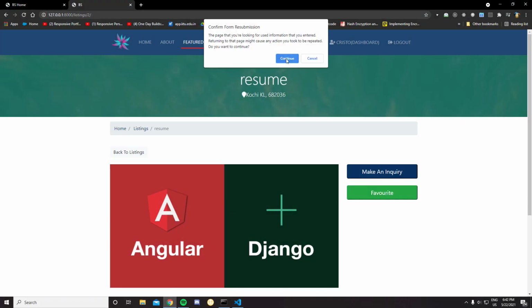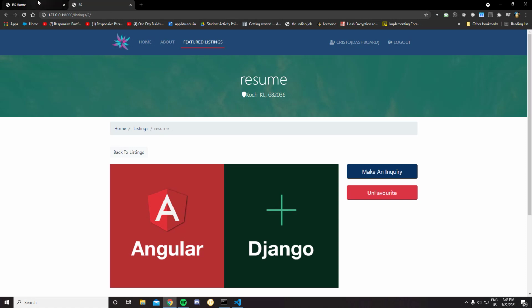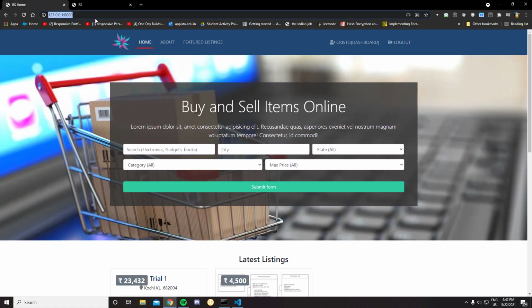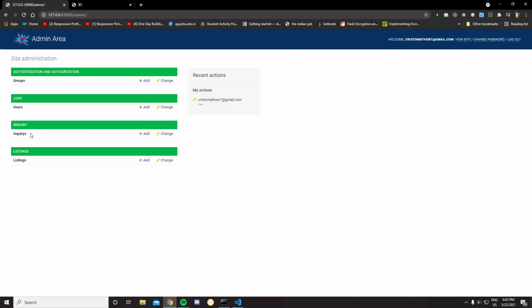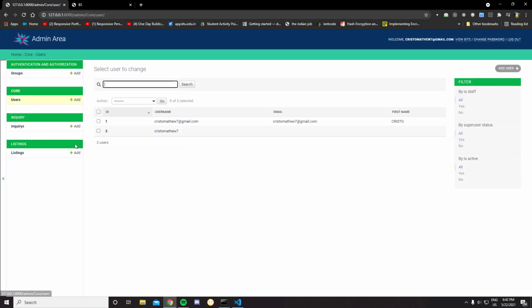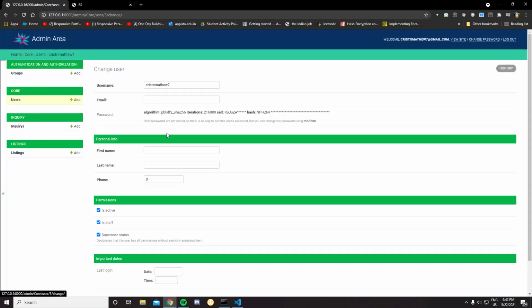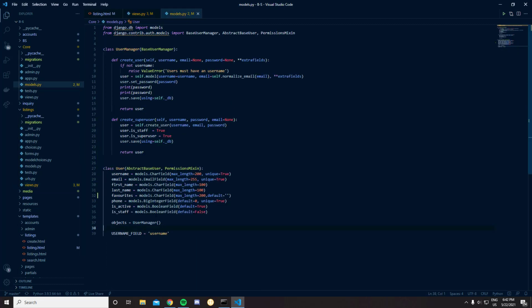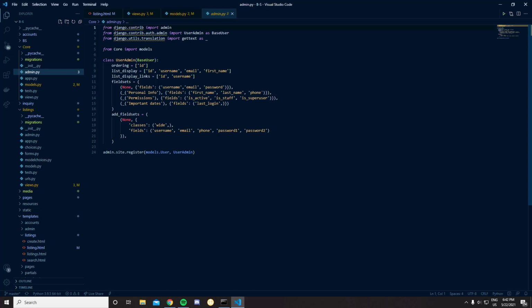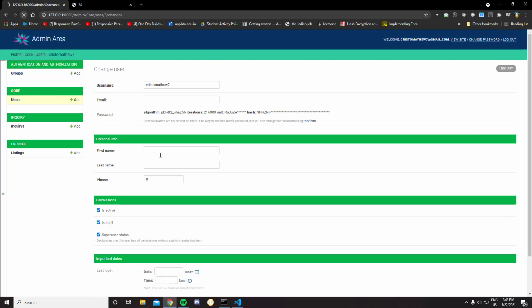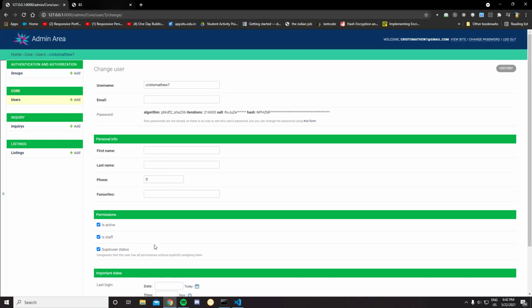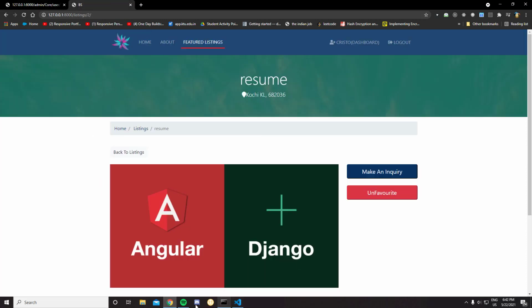So I'll just reload this. Continue. It seems it's a favorite. Let's just check in our admin. Users, custom 97. So to view our favorite column inside our admin page, we have to add that over there. So I forgot about that. So reload. So it's there. And it's supposed to be blank and it's showing unfavorite.